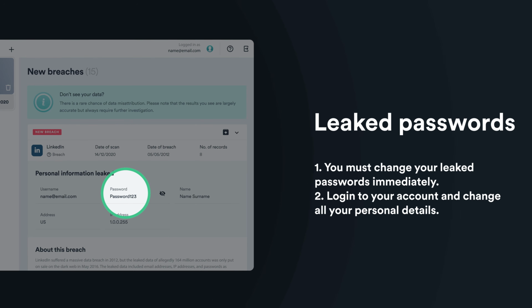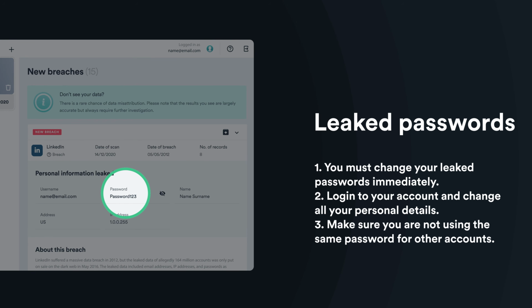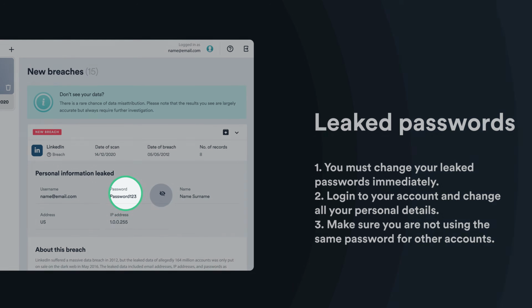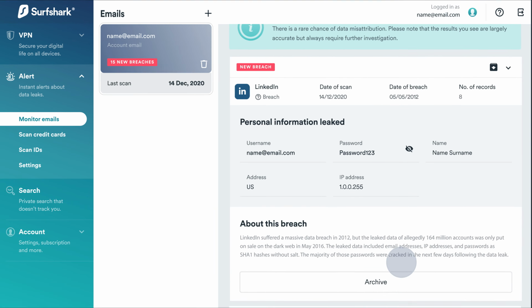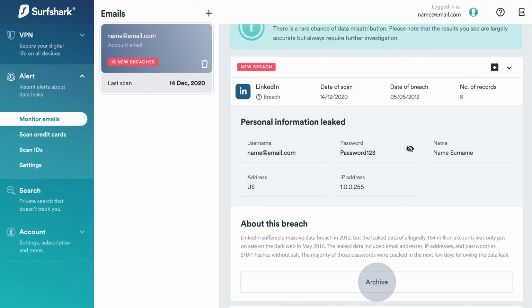In order to protect yourself, head over to the website that was breached. Log into your account and change all the personal details possible. Make sure that you're not using the same password for other accounts. Once your account is secure, press the Archive button.